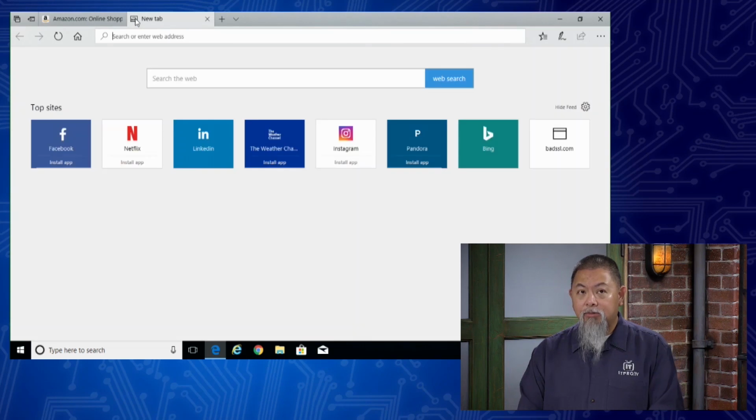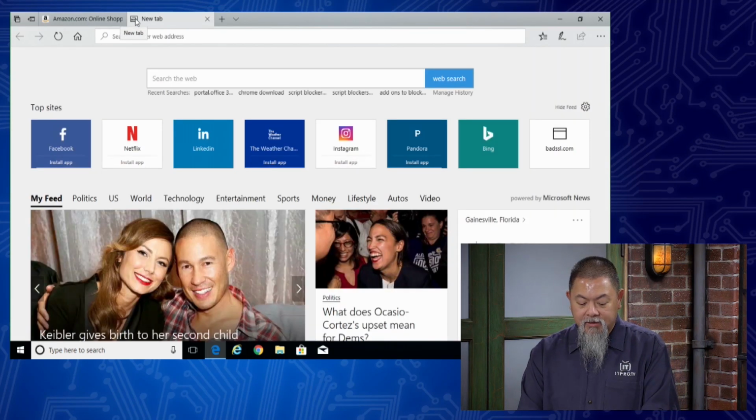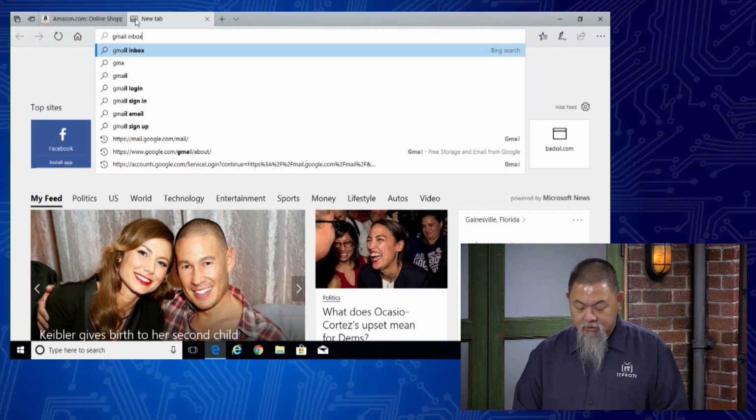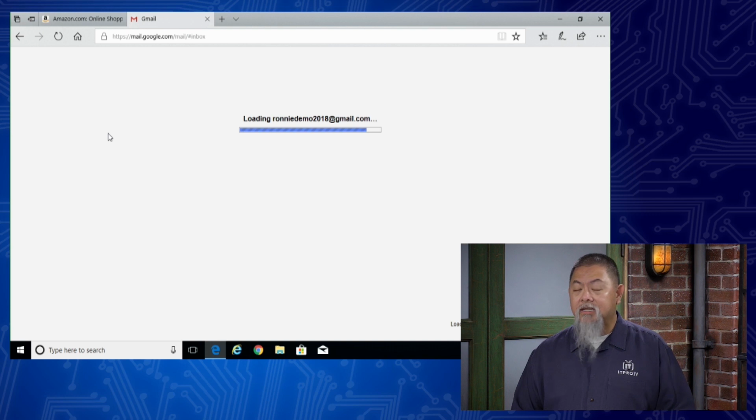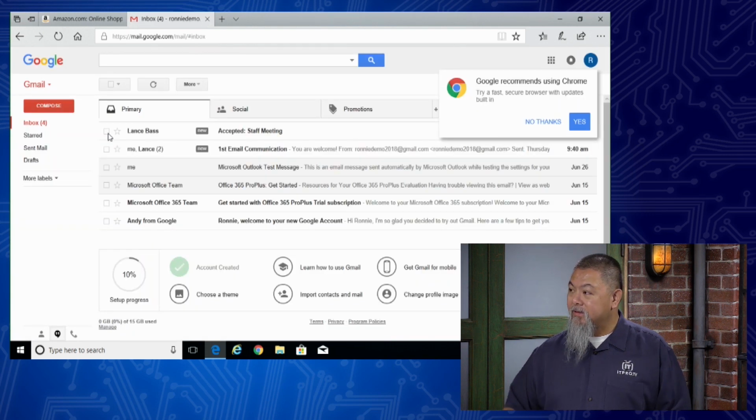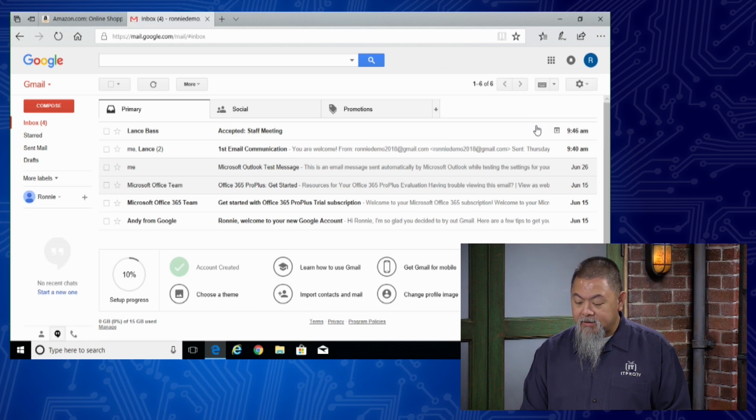So let's say that I want to check my email here. Okay, so if I go to Gmail, and Gmail inbox, I wonder where that brings me. Let's see if I go from here. And look at that, Don. It automatically logged me in. I didn't have to stop at the web page, log in, or do that. It just simply went ahead and said, hey, look, let's just log in, and there we go.